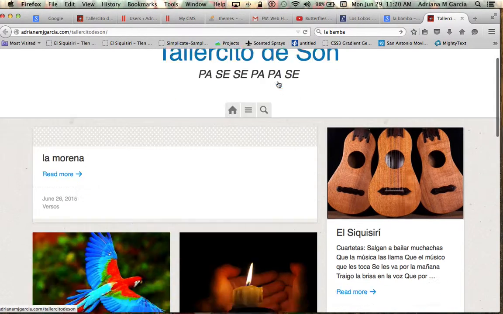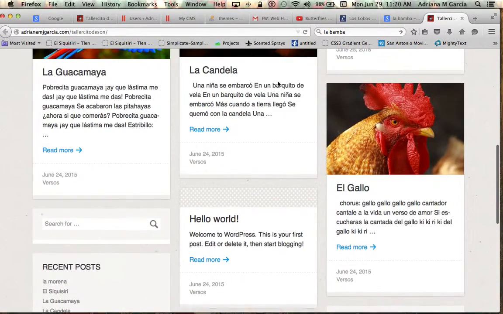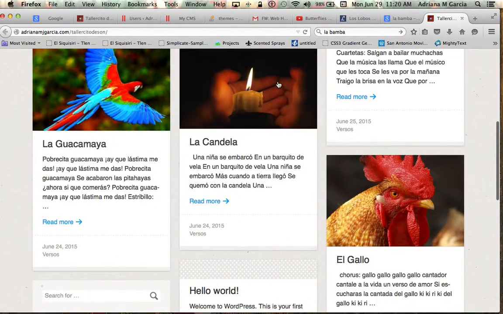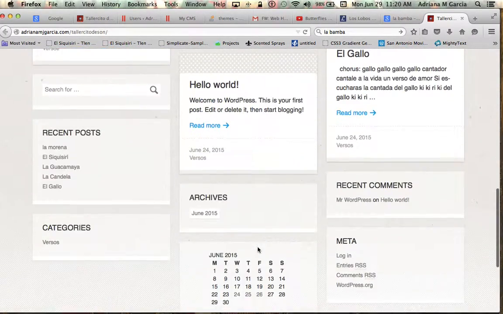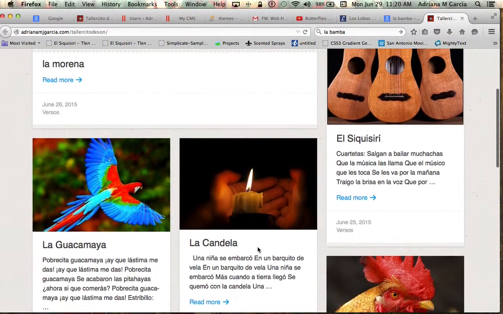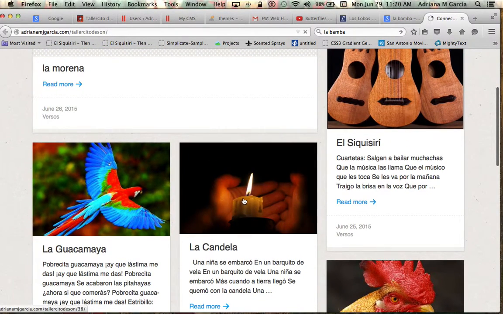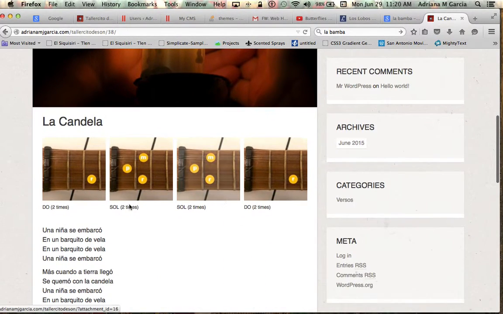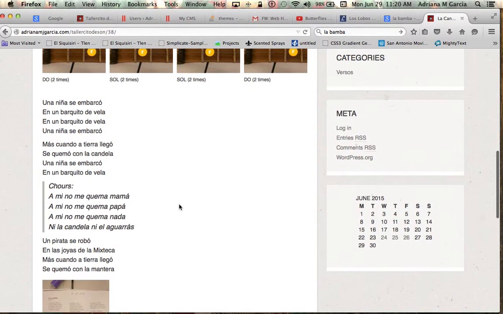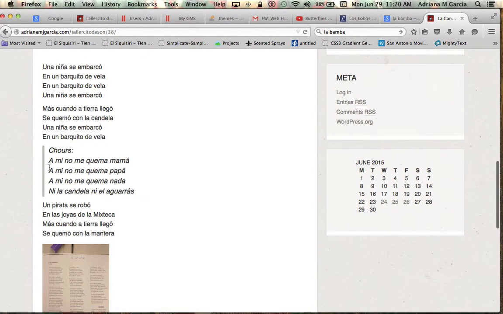And here is the site. It still has a lot of work to do. I've only put 4 versos in it. And I'm going to show you how to do one. So like if you click on La Candela, it'll take you to the page, and I have the sounds you put in there, and then also the lyrics with the chorus.